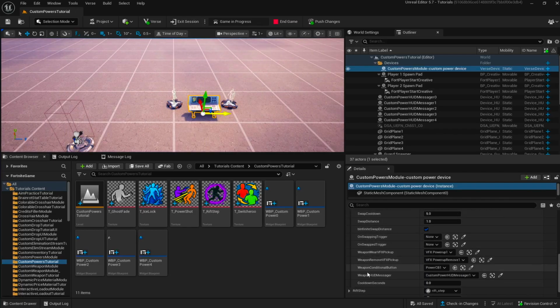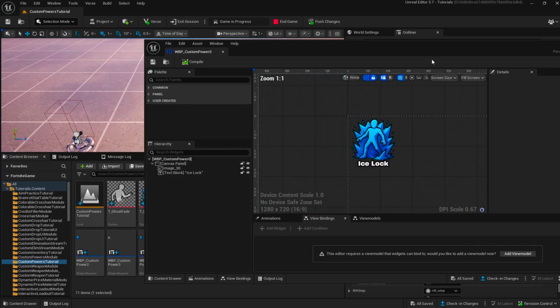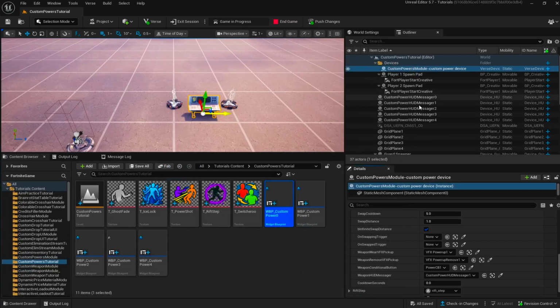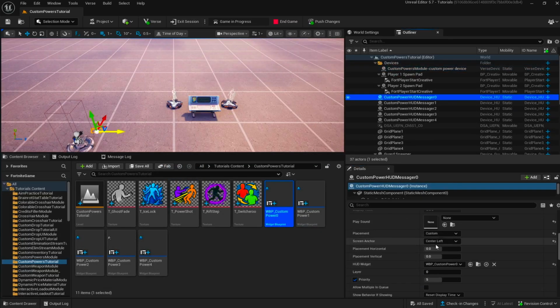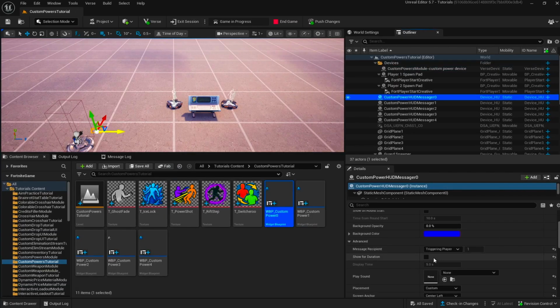Then we have the same stuff: the VFX pickups for the weapon, the conditional button, and the HUD messenger, which is just a text name of the skill and then the texture of the skill. Each of these we just set on center left. They're shown all the time, there's no duration, and the message recipient is the triggering player.